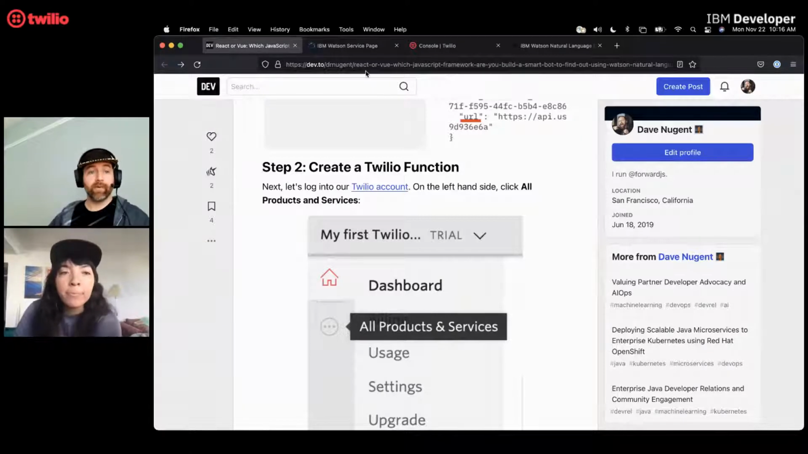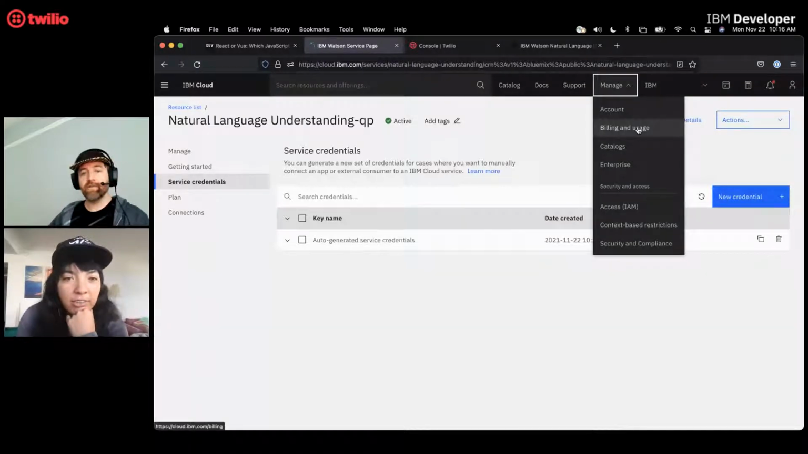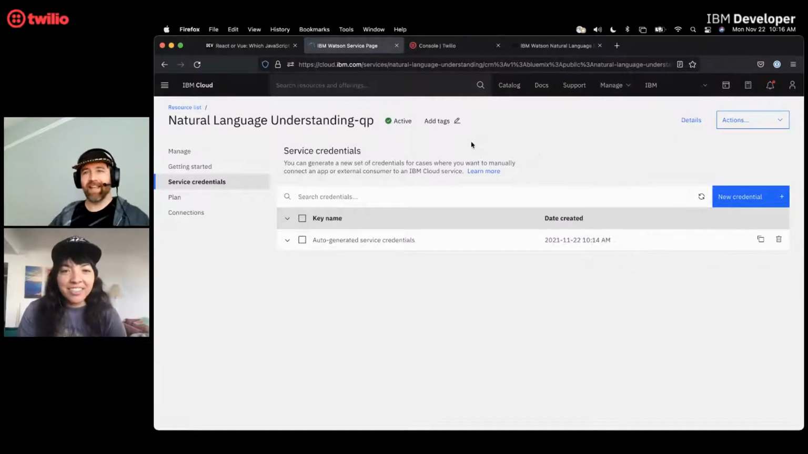By the way, if you do end up creating a service and you want to get billing notifications, there is a way to do that under billing and usage, under manage. So if you create something that is paid and you're building a prototype for it, make sure you set up billing notifications for yourself, because I would hate for you to create something and then three months later realize, oh my gosh, I was getting charged $2 a month for this for the last few months. I hate it when that happens.